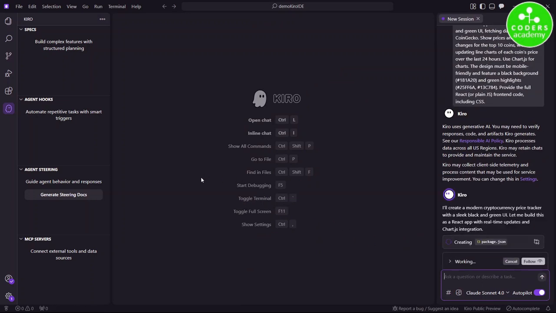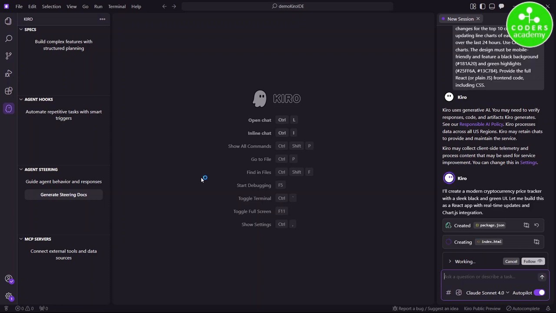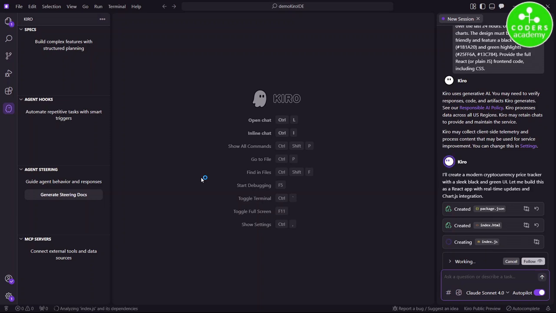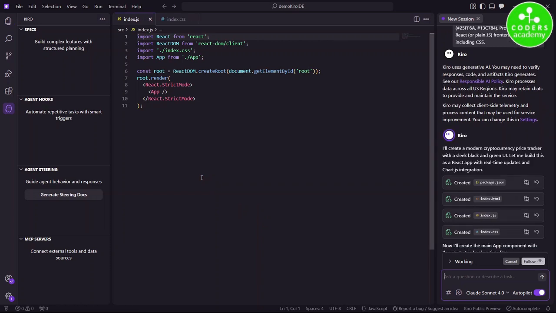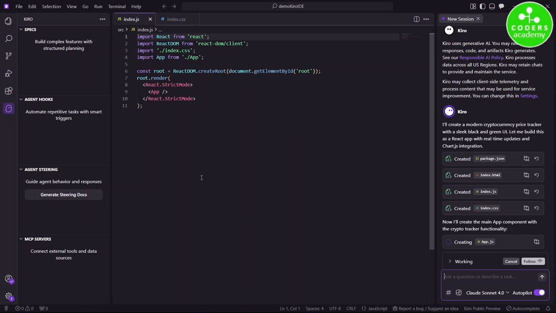So it's creating the package.json file, index.html, index.js, index.css, app.js. So at the top, if you read, it is specifically mentioning that the data will be collected and maintained in the US regions. It retains the chat to provide and maintain the service. It can collect the client-side telemetry data for service improvements.